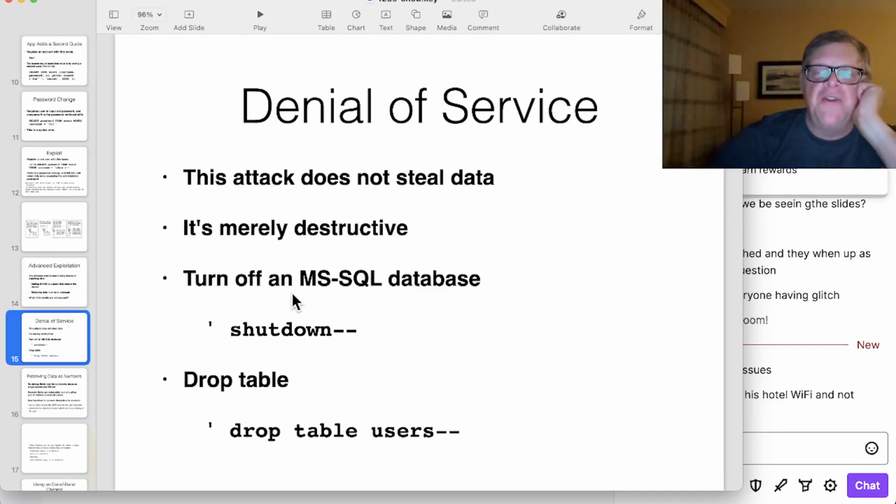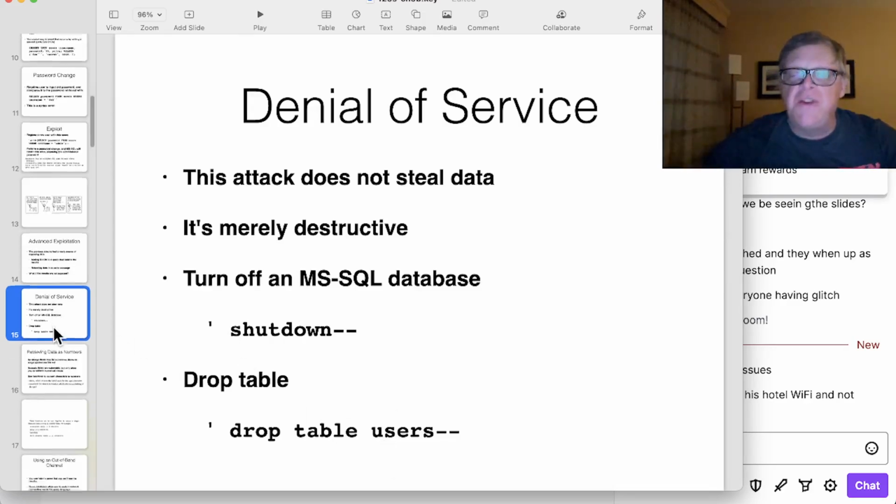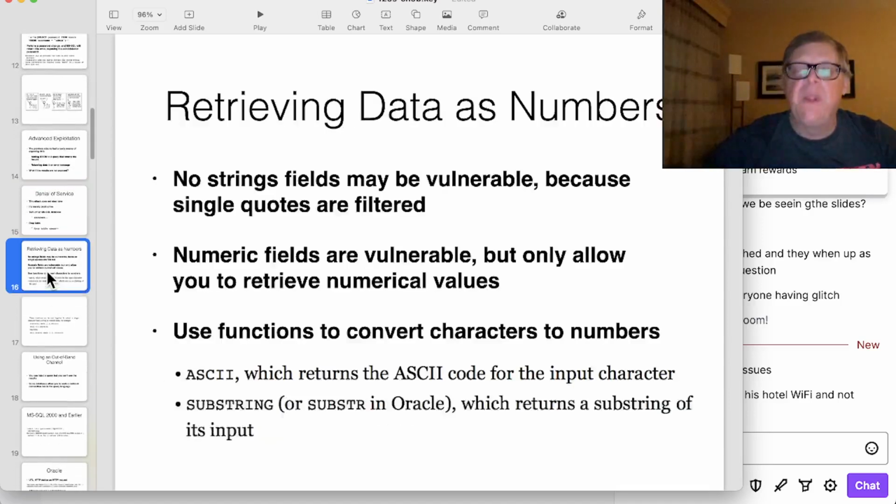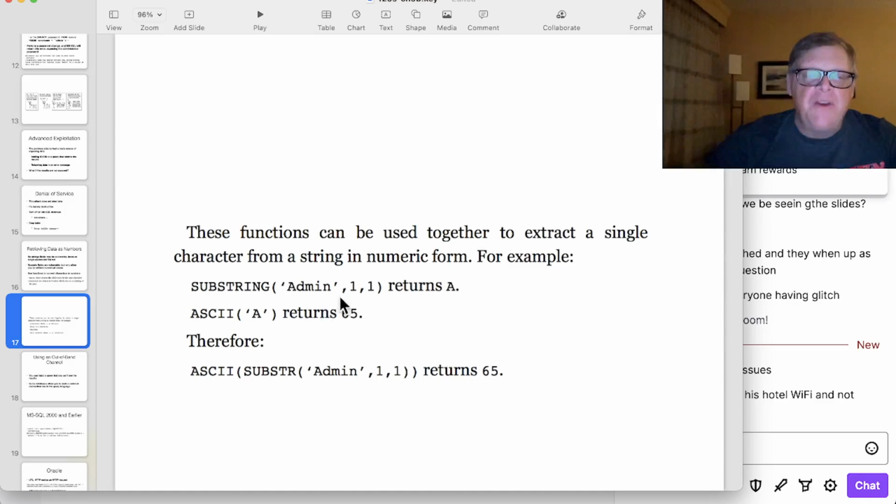You can try shutting down the server with shutdown. You can try dropping tables like we did there. These are things that would happen if it executes the code even though it doesn't display the results. You could retrieve data as numbers. If you have only a numerical field and not a string field, then you can't put alphabetical characters in there with union and other select, but you can use the ASCII and substring functions: substring to pick out a single character, and then ASCII to turn it into a number, so you can get numbers. And so here's something to return the first letter in admin, and this is ASCII, if that returns 65. So this is how you would do it.